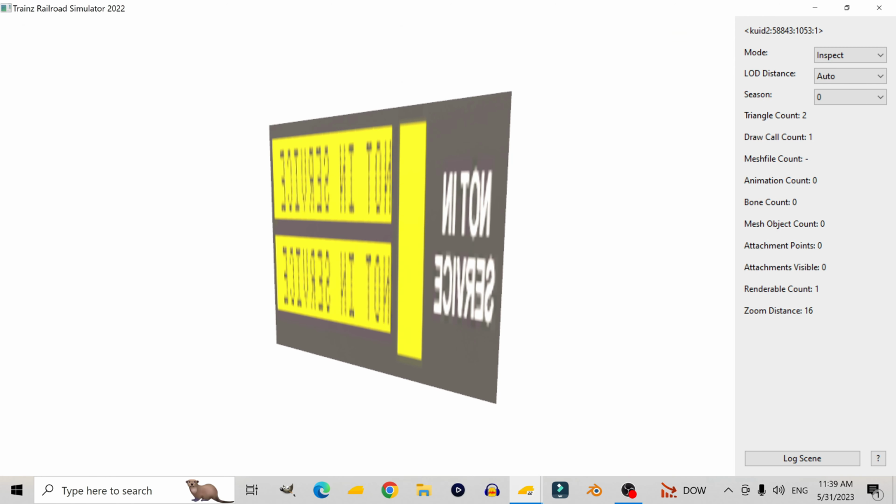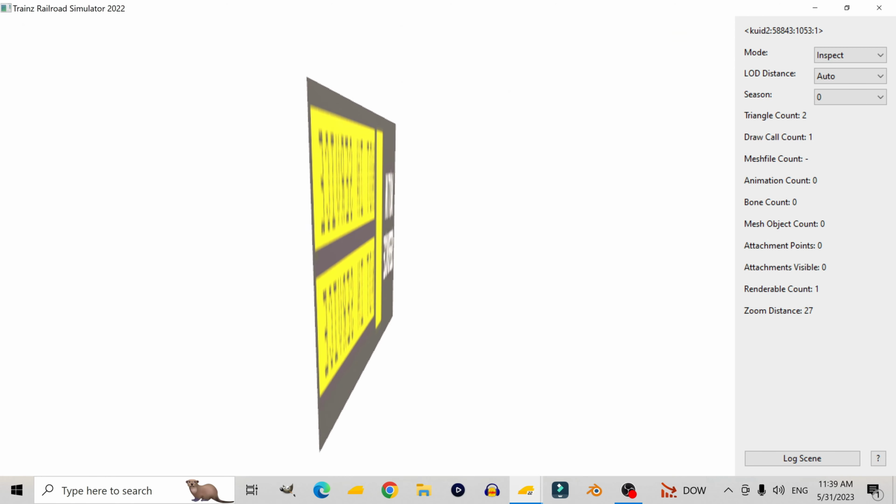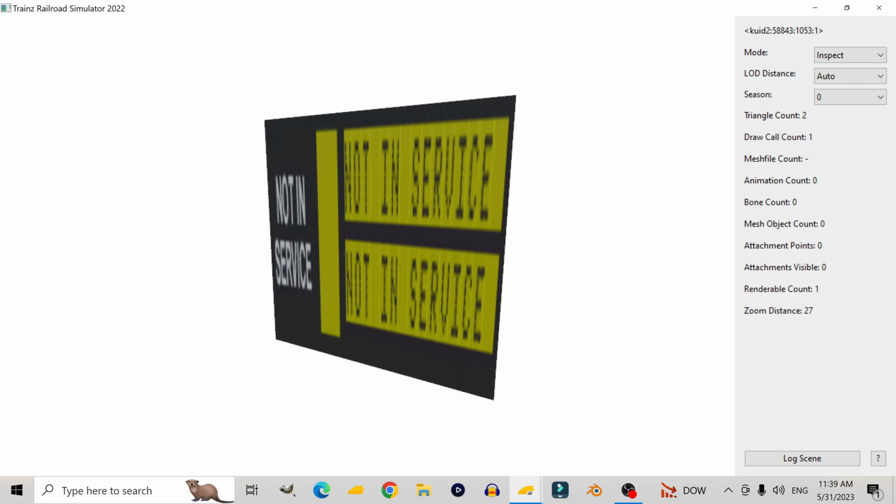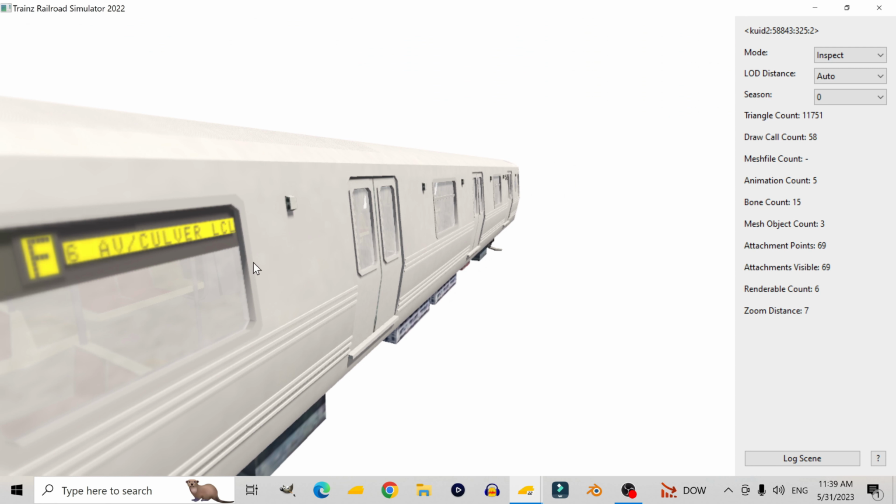When I view it in preview asset, it still appears as normal. So far, what I did doesn't appear to have affected the locomotive. The destination sign is still appearing as you would expect it to.